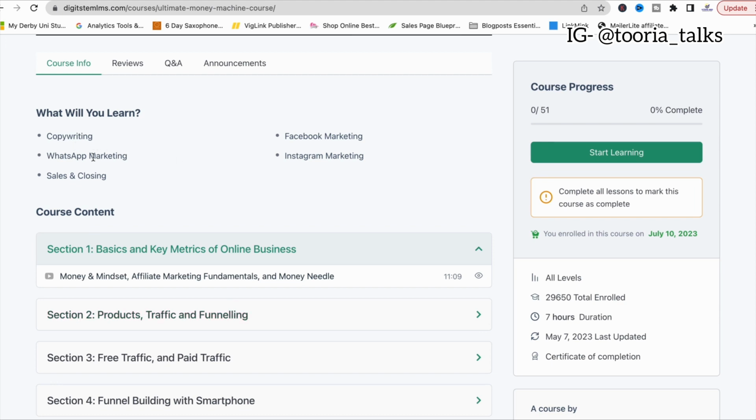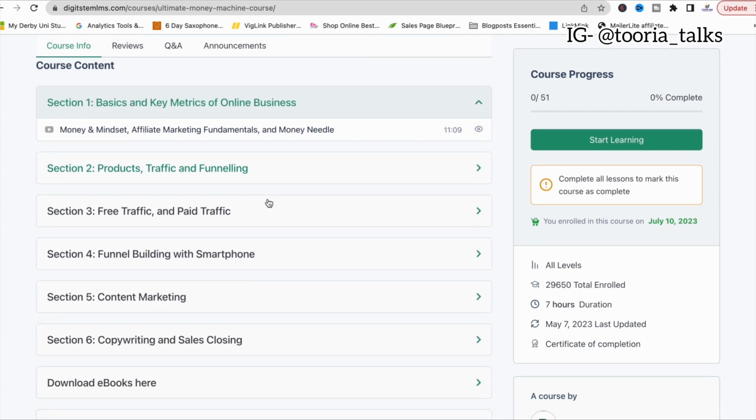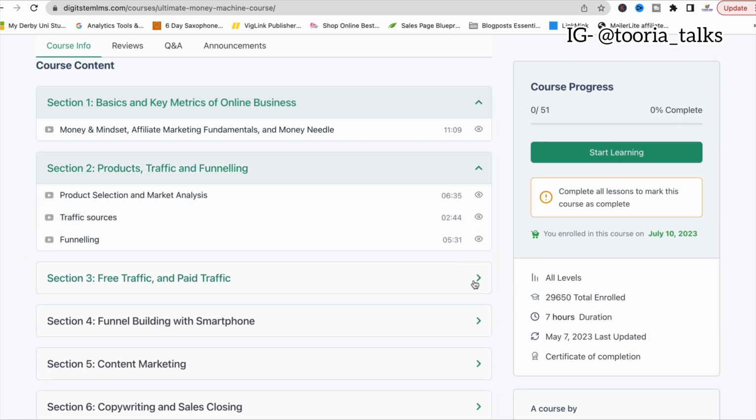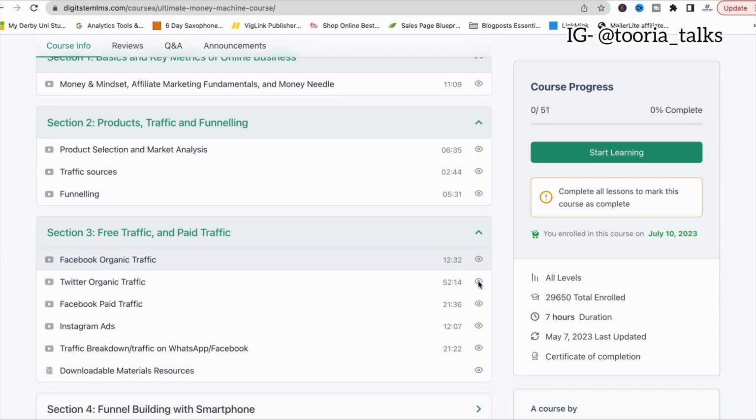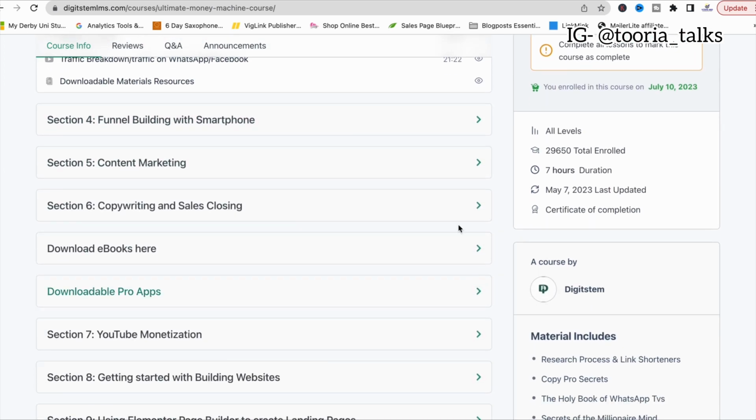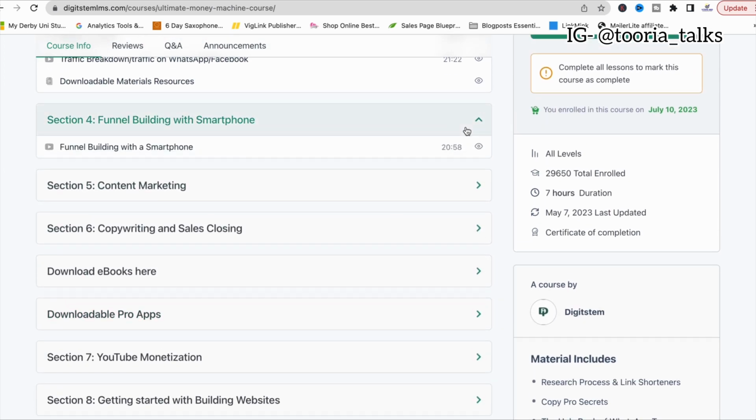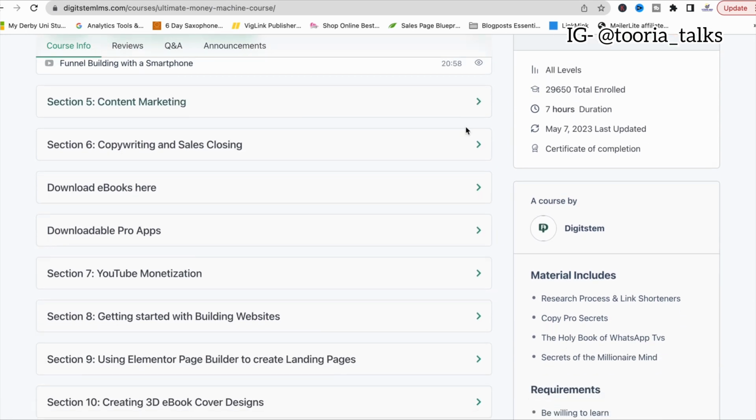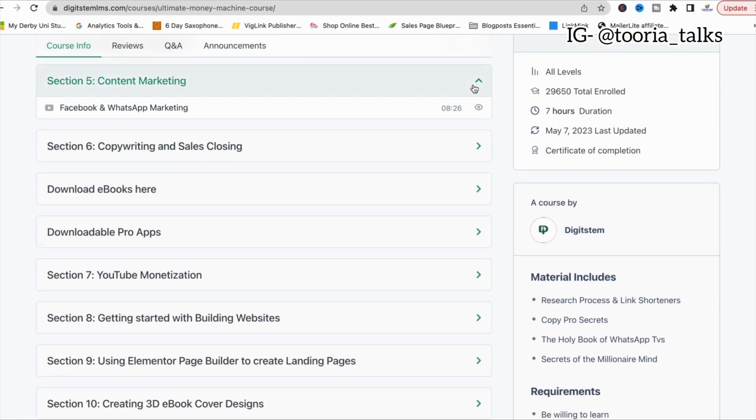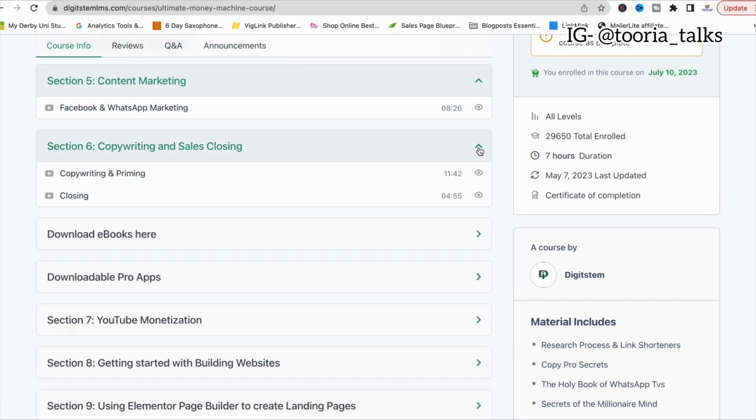It also tells you the things that you're going to learn. So you'll not only be learning about affiliate marketing, you'll be learning about digital marketing too, and copywriting. So basically, the course content involves basics and key metrics of online businesses, product traffic and funneling, how to get free traffic and paid traffic. Under that, you see Facebook traffic, WhatsApp traffic, Twitter traffic, funnel building with smartphone, content marketing, copywriting, and sales closing.